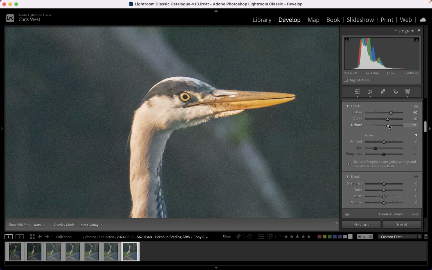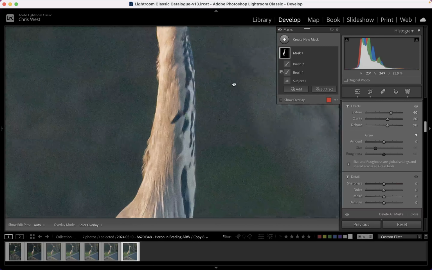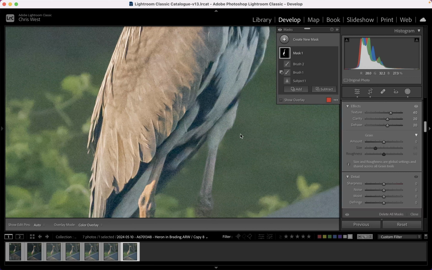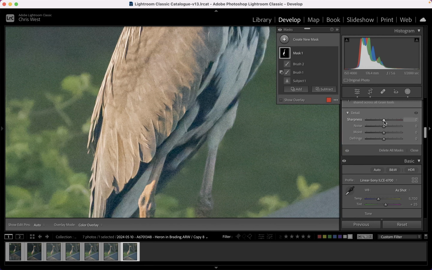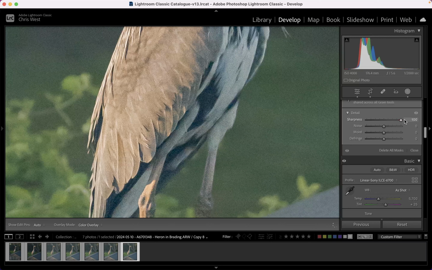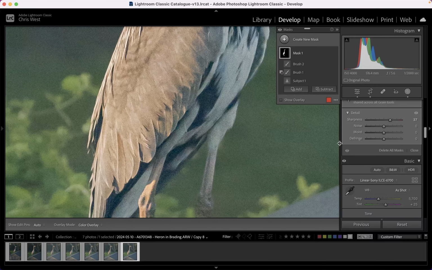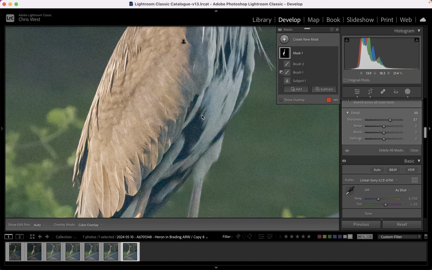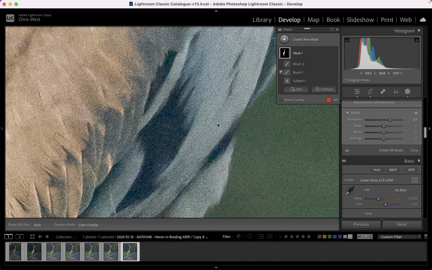Let's try Dehaze. Don't want to go too far with that. We can try that. Let's look at the rest of the heron's body, and then maybe increase the sharpening on here. Yeah, let's try that. I'm wondering if I should do a bit more noise reduction here.